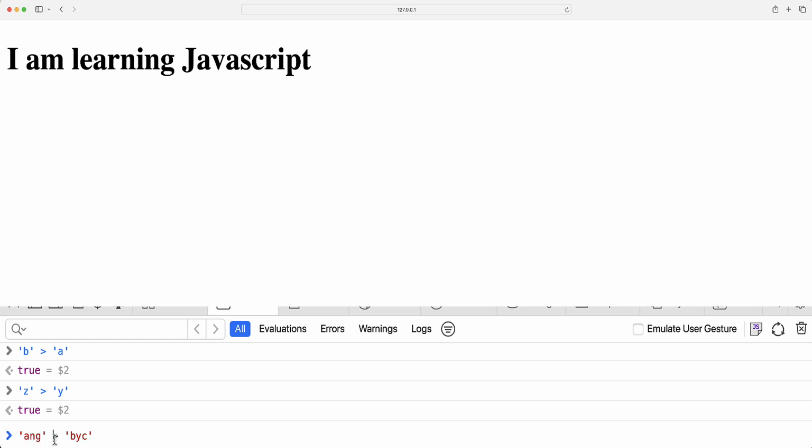JavaScript will not even go on to compare the N and G and Y and C because already it now knows that B right here is greater than A right here. So it definitely means that BYC is greater than ANG. And so if you click on this, we're going to return a false because this ANG is not greater than BYC. So right here, we're getting a false.